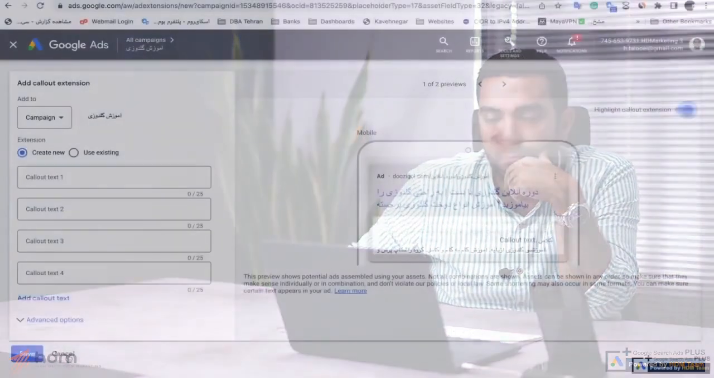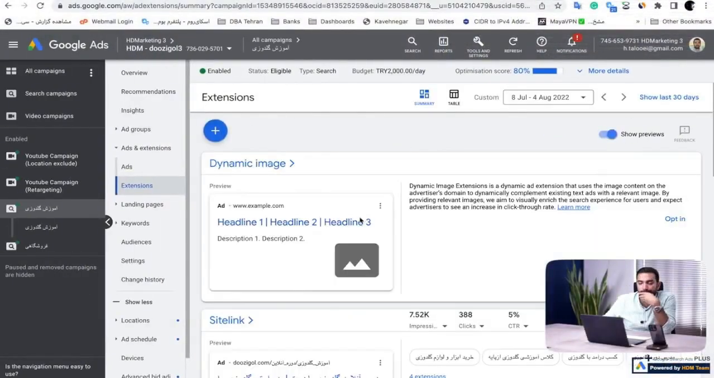Because the extension might not display. So what happens to that clickable element in the callout? Practically you've lost the clickable element at this point, right? So we've learned this together in our session, correct?